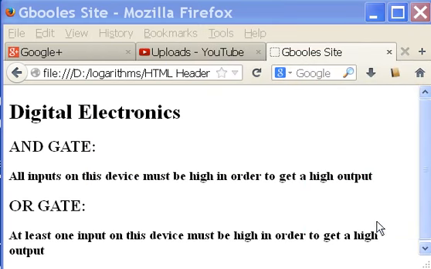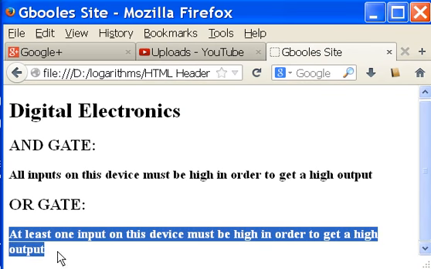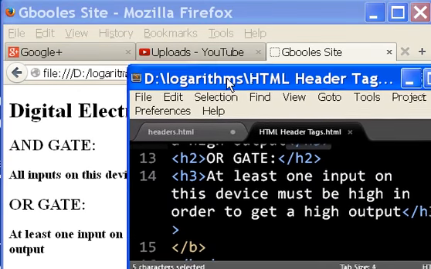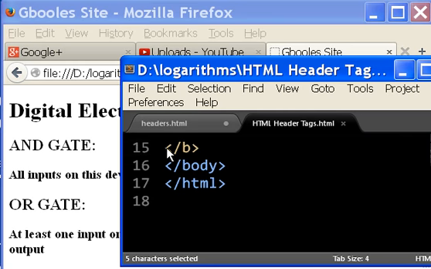And you can clearly see this has been made smaller than the H2 header. So that's how you can distinguish these guys and make your data clear. And then I've got end of bold, end body, end HTML tag.